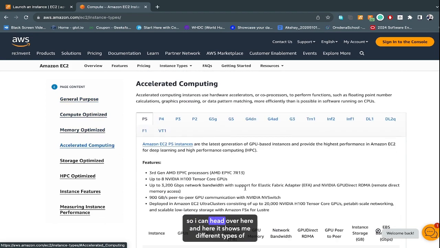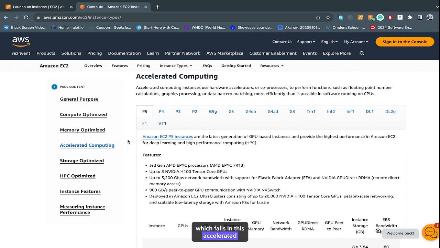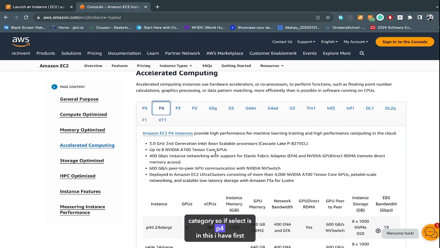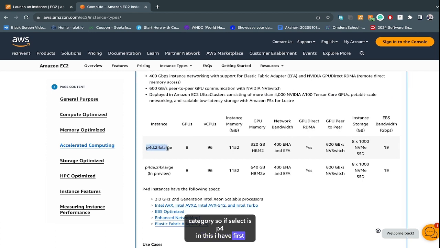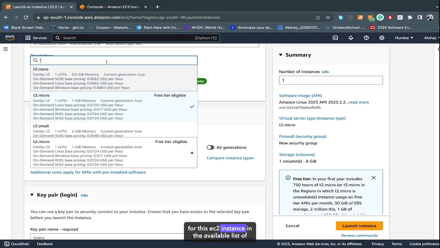So I can head over here, and here it shows me different types of EC2 instances which fall in this accelerated computing category. If I select this P4, in this I have the first instance P4D.24xlarge, where we have 8 GPUs, 96 CPUs, and other specs which it comes with. From here I can note the name of this EC2 instance, and then I can look for this EC2 instance in the available list of EC2 instances. So let's search for P4.